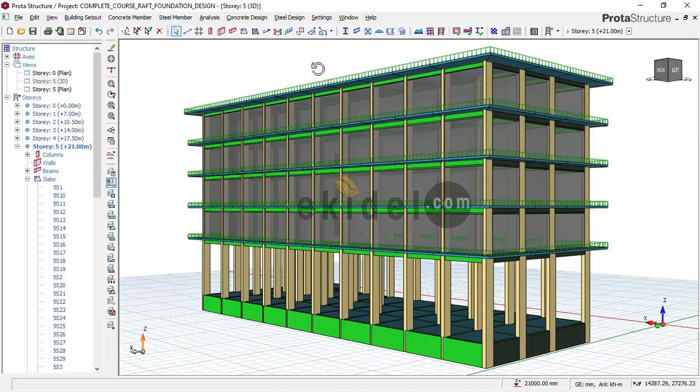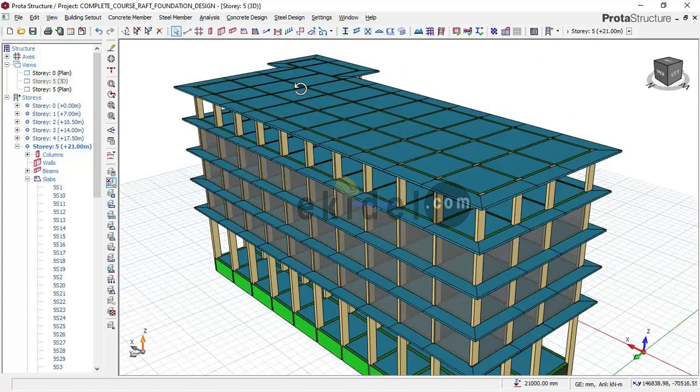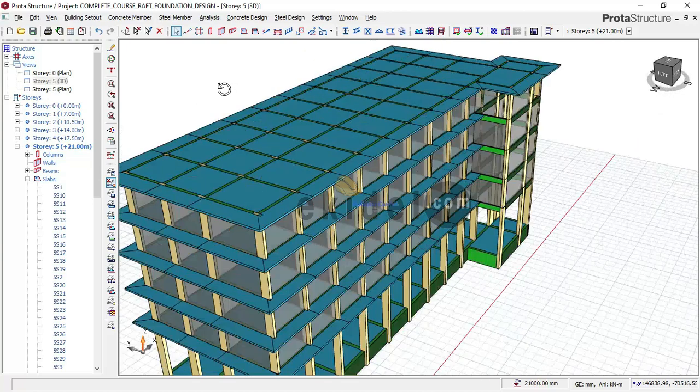Thank you so much and God bless you. As you can see, we are done with what we have for today, which is how to insert a cantilever slab for this 5-story building.